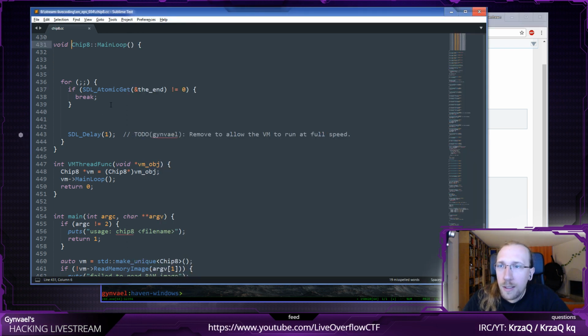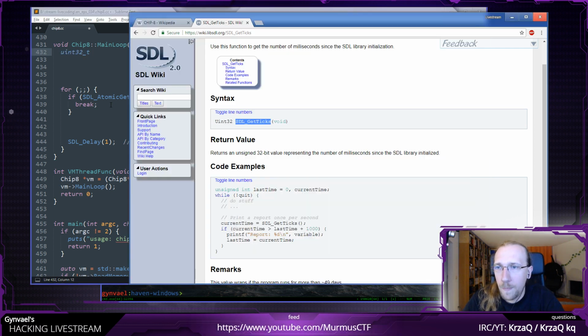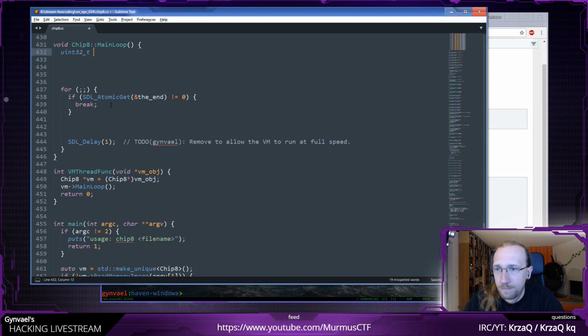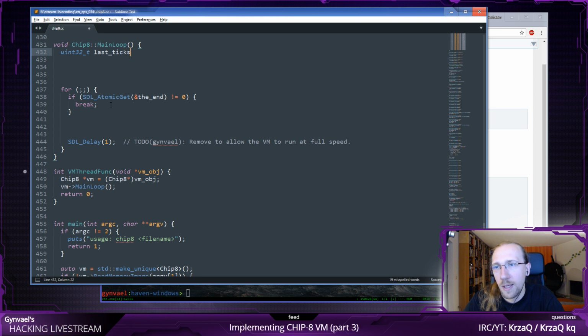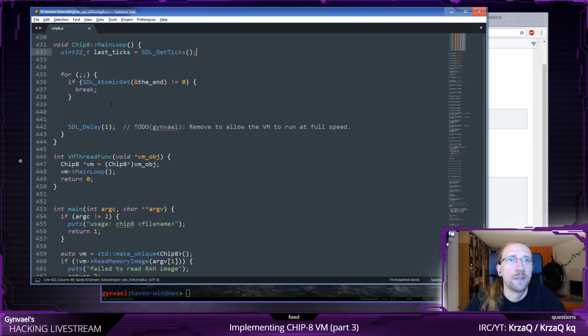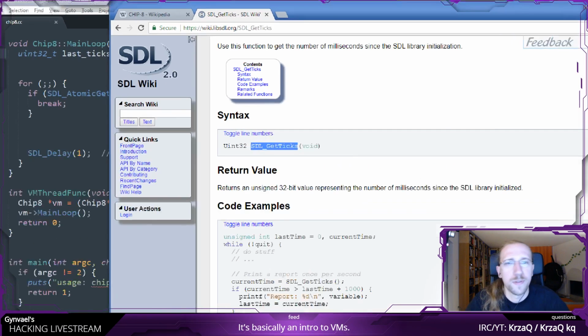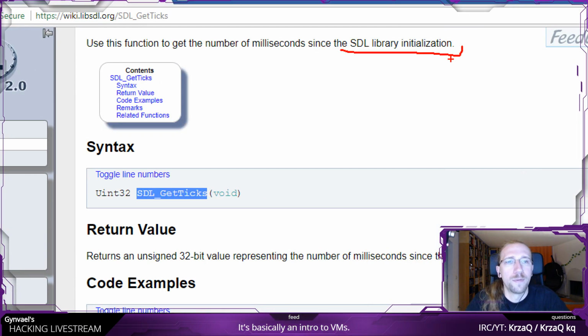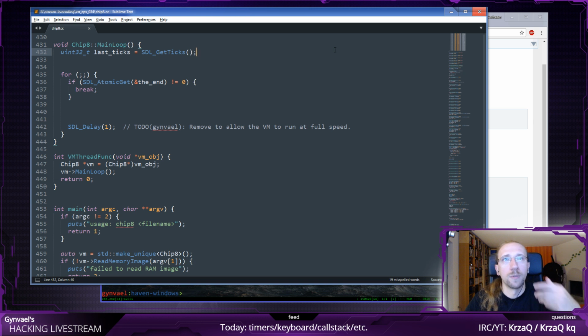Therefore, here, what's the unit? Okay, it's uint32_t, and I'm going to call it last ticks. Now the absolute value of it doesn't matter. I think it's a timer from the moment where the library was initialized. It doesn't matter for us, we only care about the relative value between two measurements, the distance between two measurements of time.